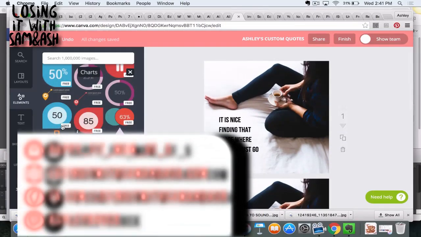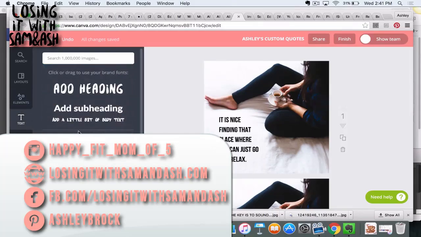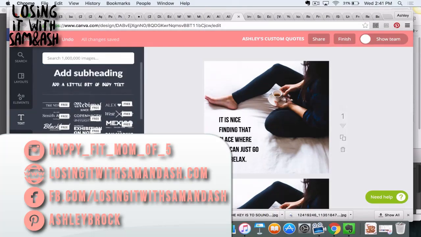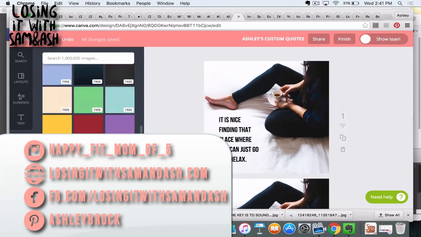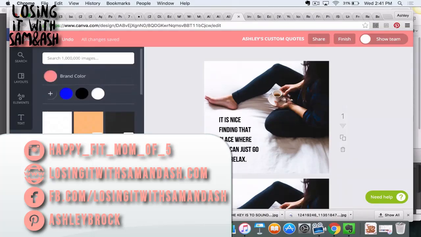All right, I think that's a pretty adequate tour. Like I said, there's text right here, backgrounds. I never use these. I just would always use the square background and then change the color.